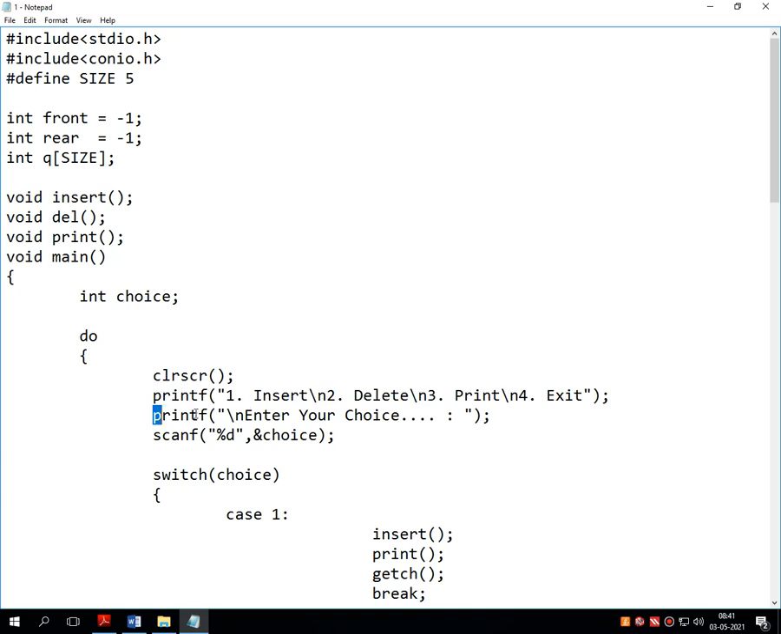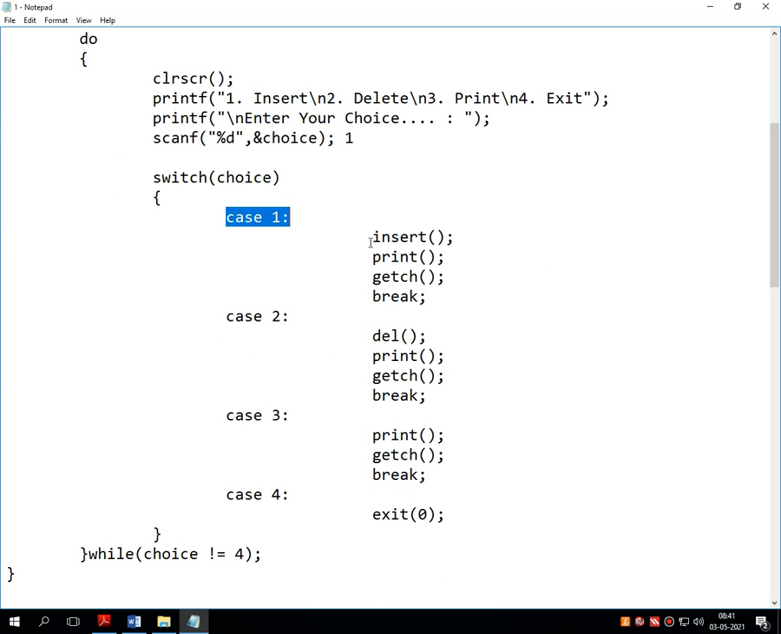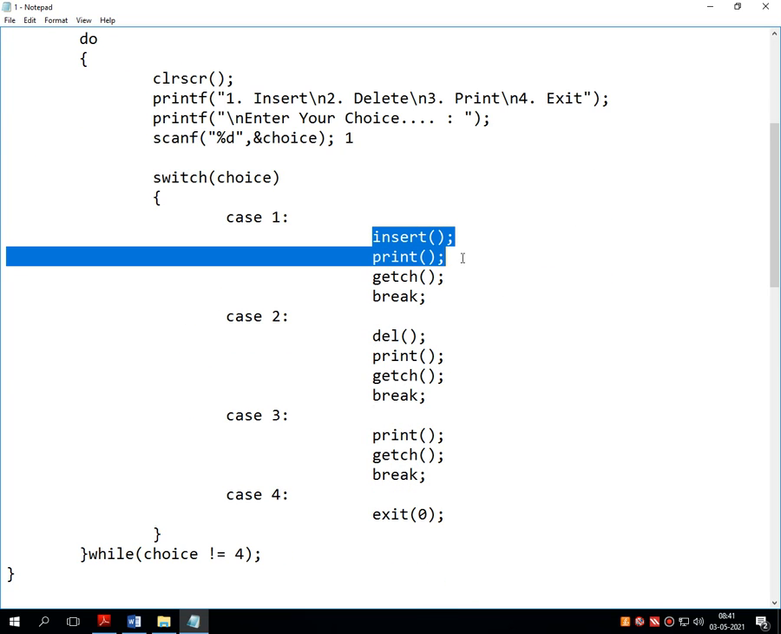Then there is an option of accepting the choice of the user. As per the choice of the user, the switch statement transfers the control to the proper case. That means suppose I select option number 1, case number 1 will be executed. If I select option number 2, case number 2 will be executed, 3, 4 and so on. Now suppose I have selected operation number 1, case number 1 will be selected. Inside case number 1, I have called two UDFs. The first one is insert and the second one is for displaying the values.